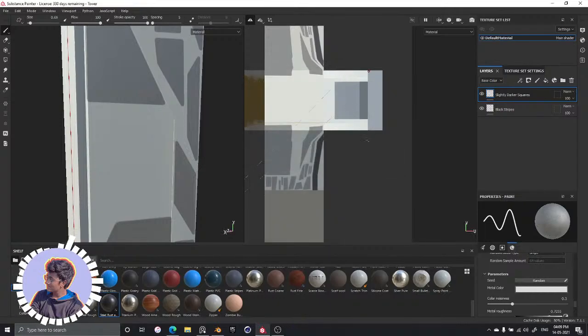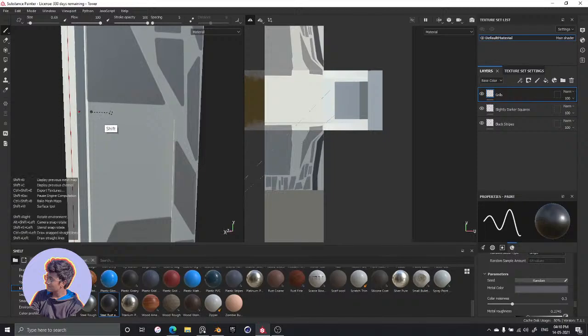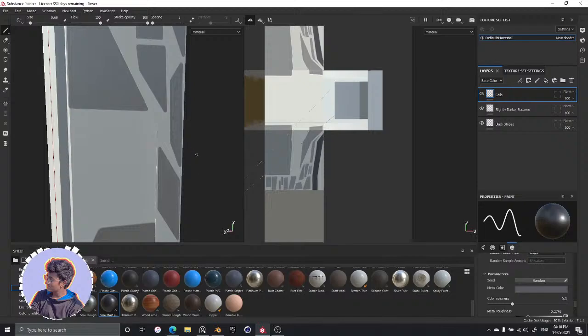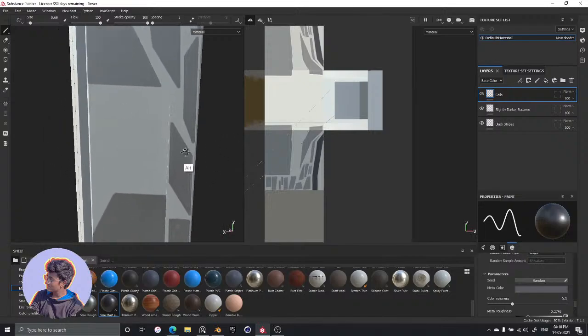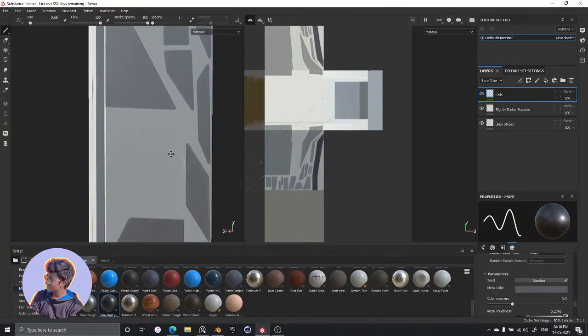Now let's go back to the actual colors that they were. Let's make a new paint layer for that. Let's call it grills, and start by painting it in. Let's go with steel and rust again, and boom. Actually shift. Okay.